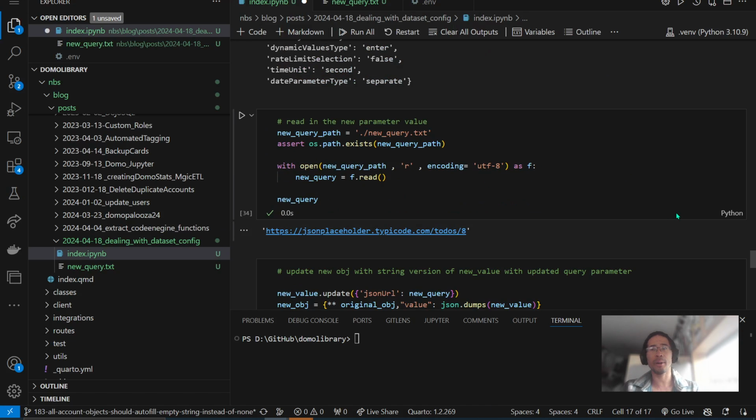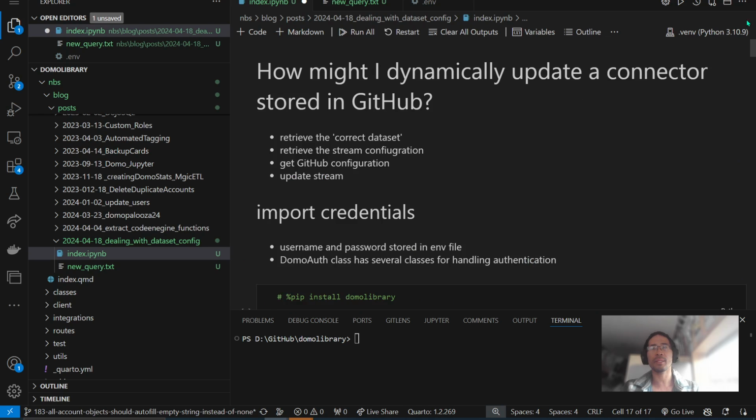Guys, that's it. I hope that was useful. In this tutorial, I wanted to talk about how you can dynamically update a connector with settings stored in GitHub. I didn't actually talk about how to store stuff in GitHub because I assume you can figure that part out. But the point is how can I use an API request to dynamically change a bunch of connectors?